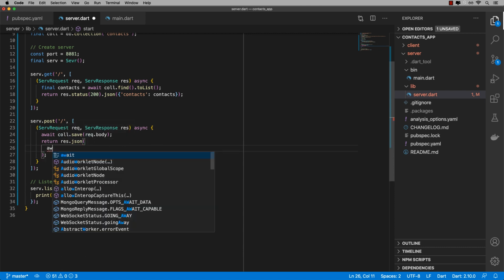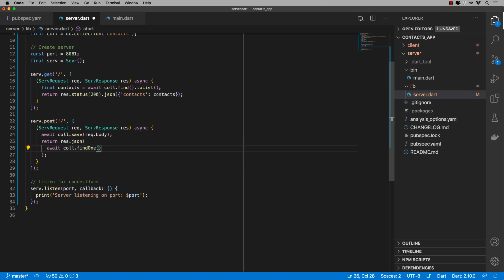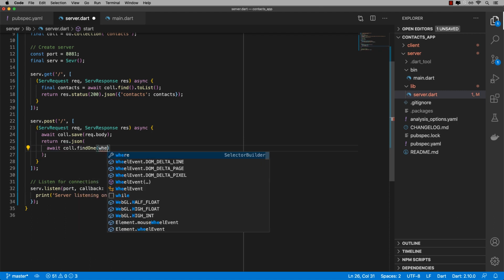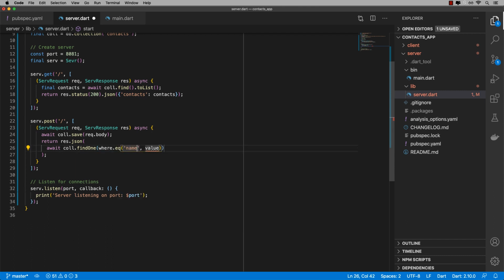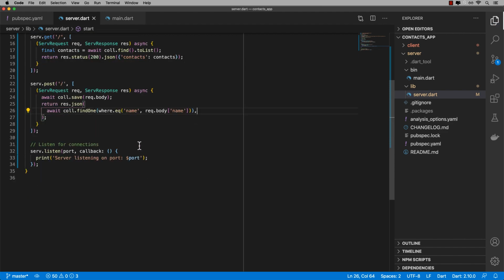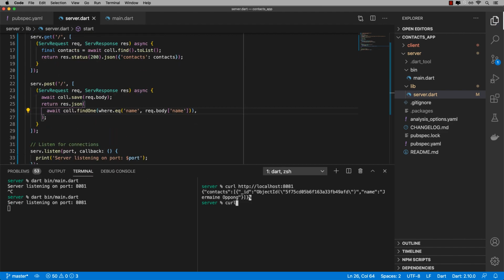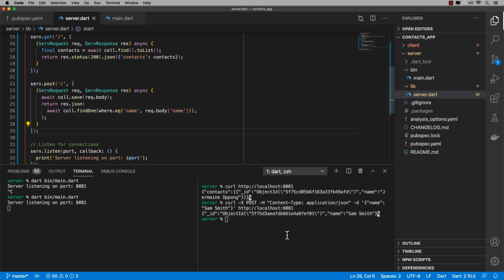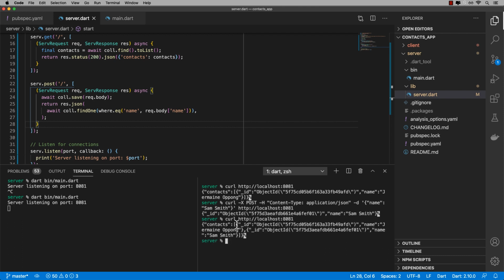We need to go ahead and find what we just added. And then we'll pass in a special query. So we want where the field name called name is equal to the name field in our request body. Let's test this out. Run that server again. Make a post request. Set the correct content type, and then we'll pass in our payload to our endpoint. So once that's added, we get this response back from our collection. So if we go ahead and make a GET request, then we now have two entries in our contacts list.